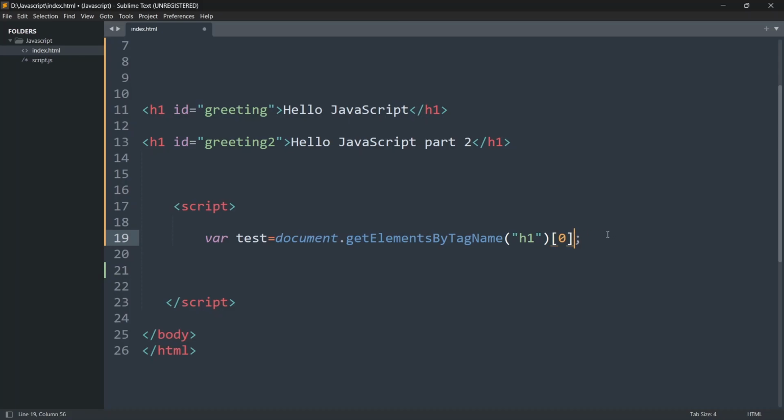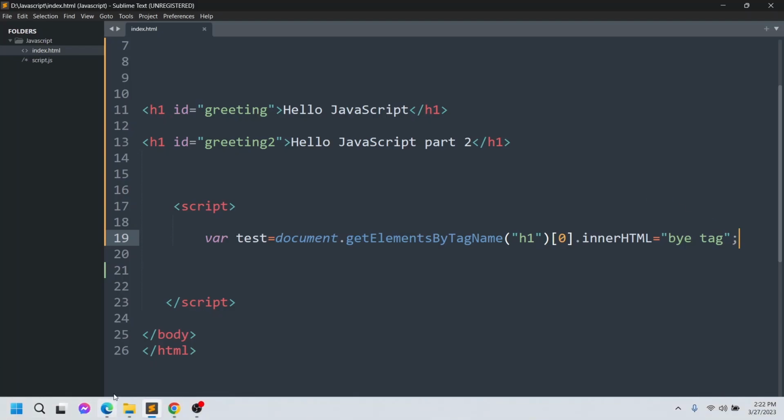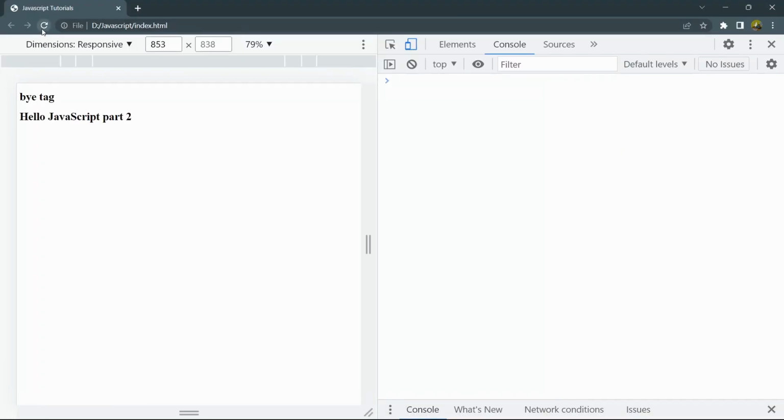After this, we can say over here inner HTML anything. Let's say inner HTML equal to, we are going to say bye tag. So basically it will change the first h1 element to bye tag. Right now if we save it and then refresh, here you can see bye tag.